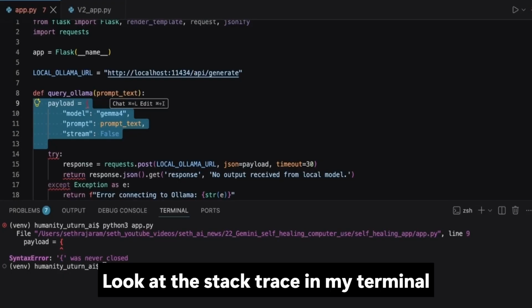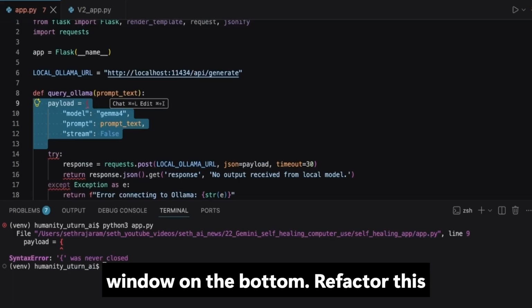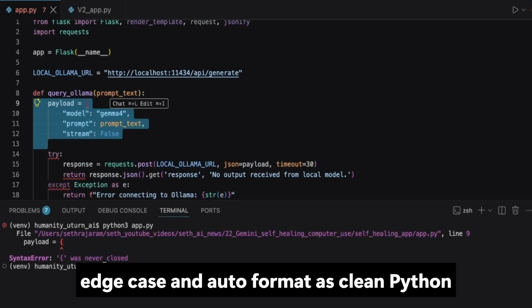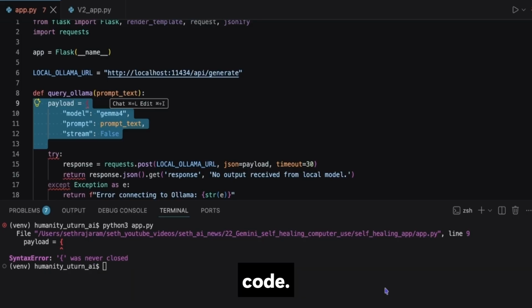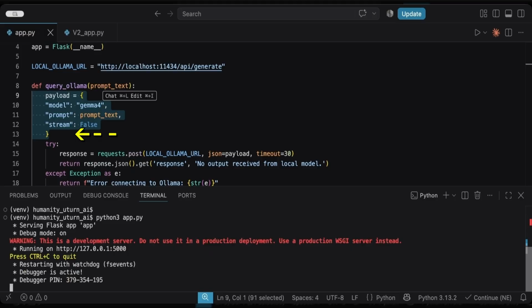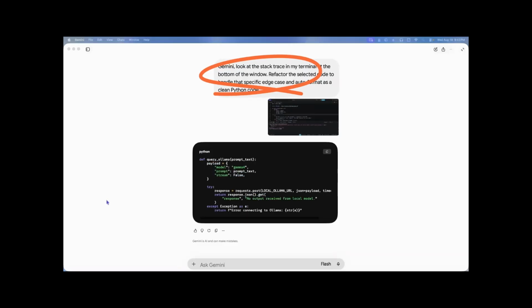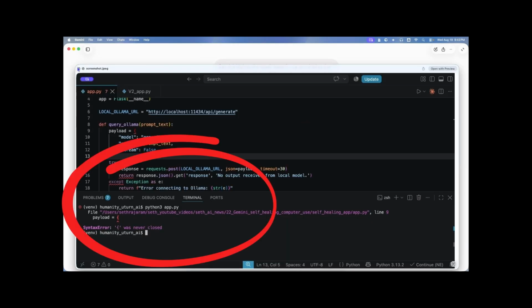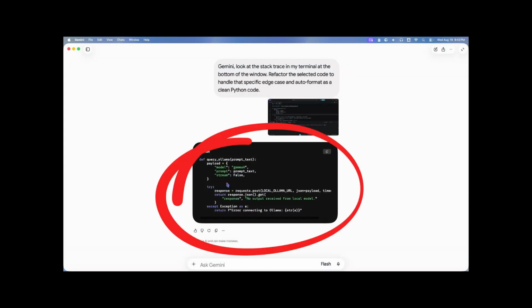Look at the stack trace in my terminal window on the bottom. Refactor this selected code to handle that specific edge case, and auto-format as clean Python code. Gemini has fixed the error by adding the closing bracket, and the application is working now. Gemini also stores your voice prompt, the screenshot of the error, and the code fix in the history.